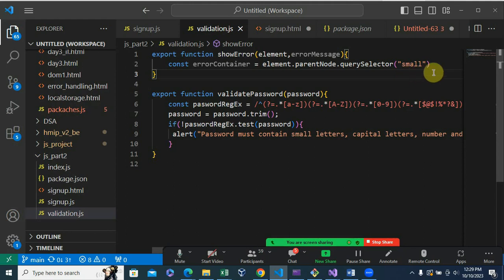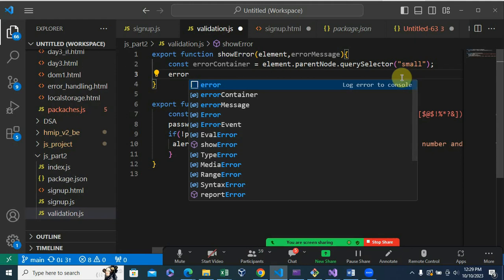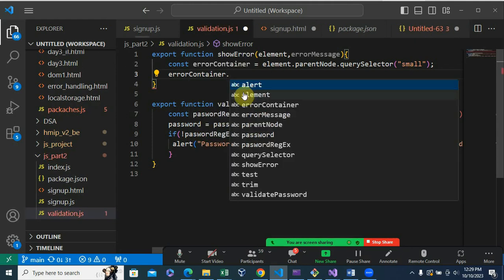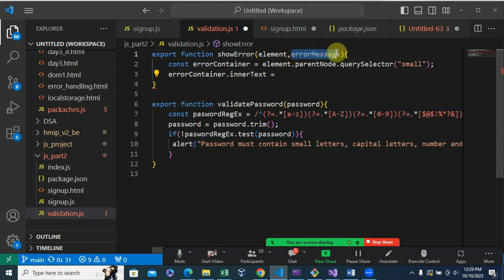So it's pretty much just a query, just getting this element from the DOM, nothing special. The next thing is to say that we want to display the error on it, and then put the message. So let's say the error container dot inner text is equal to the error message as it comes.